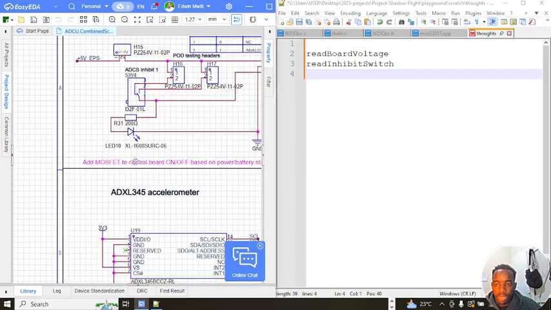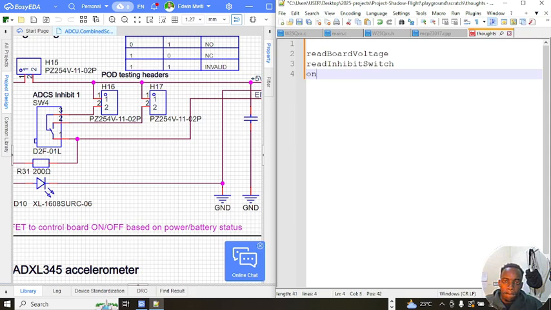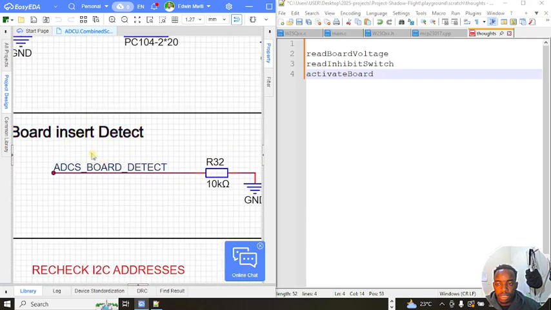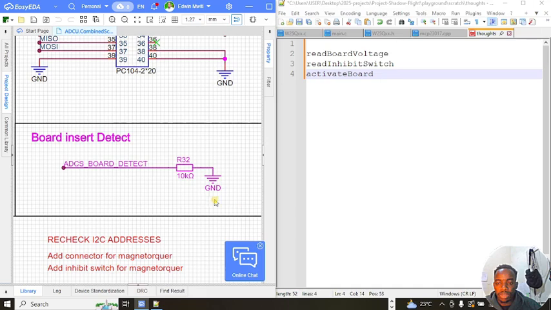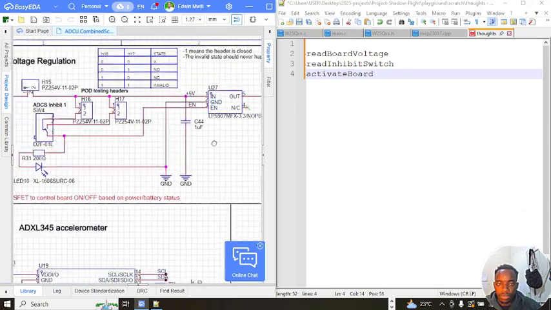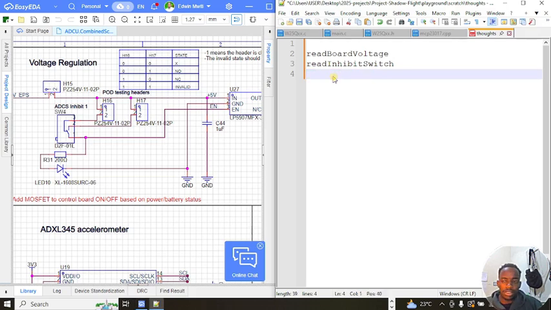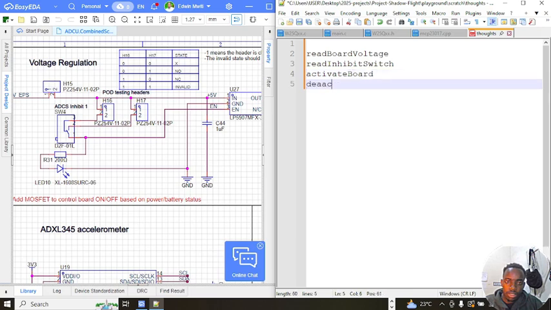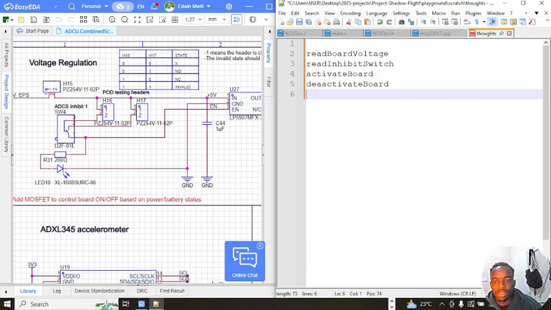So I have not added this MOSFET, but once I add it, I'll be able to control it from the OBC. So how do I call that? Activate board, right? The next thing to do with power is this part, or this board insert is read from the OBC. I don't need that from this side of things. Enable pin is fine. Activate board, that name doesn't make sense. Turn board on. Let's just separate it. Let's say activate board, and then deactivate board. Doesn't matter really. They are two separate functions.